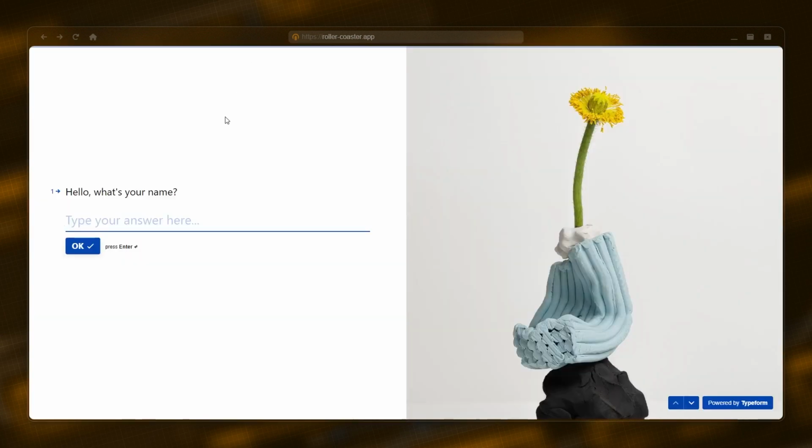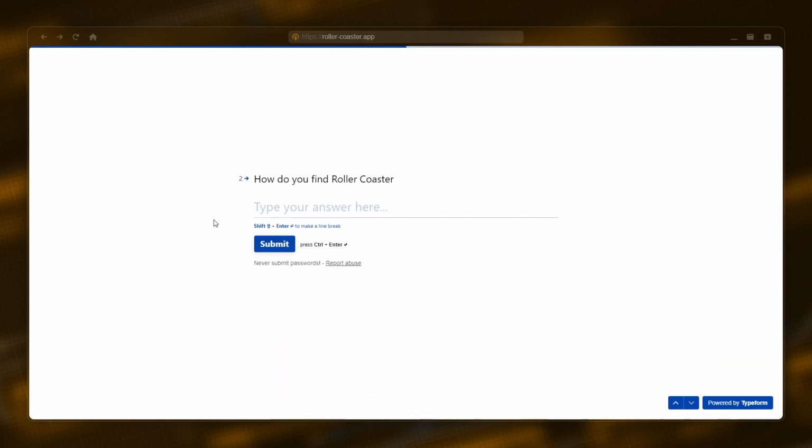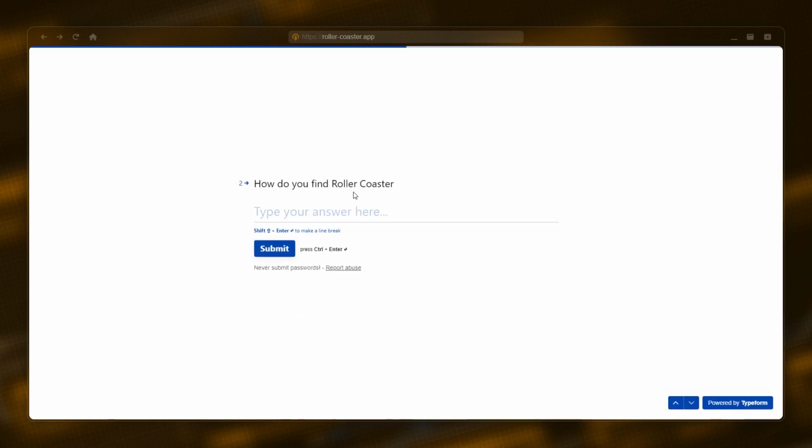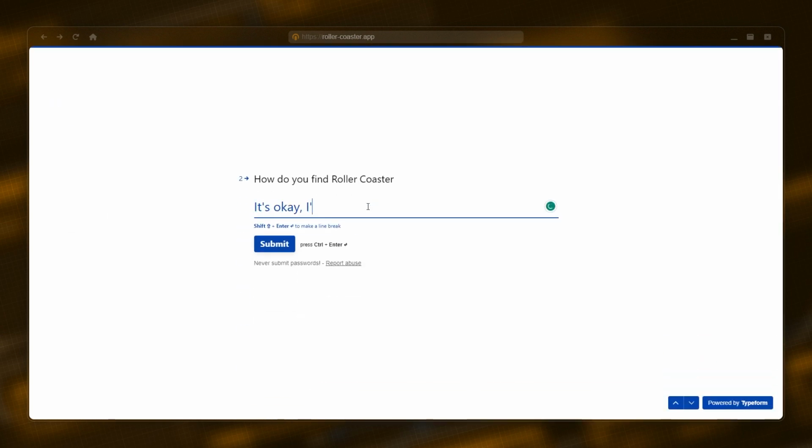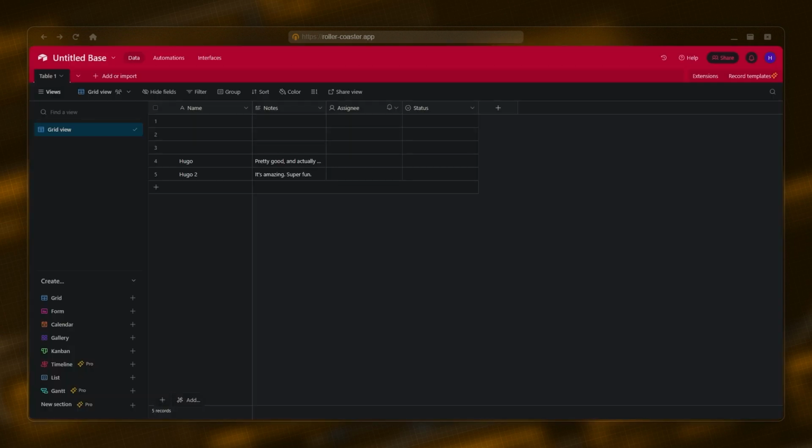So let's try our Typeform. What's your name? I don't know, Devil. How do you find roller coaster? Bad. And let's try again. It's okay, I'd say. Submit. So let's check our Airtable. And it's amazing, super fun. And we didn't get the devil message.